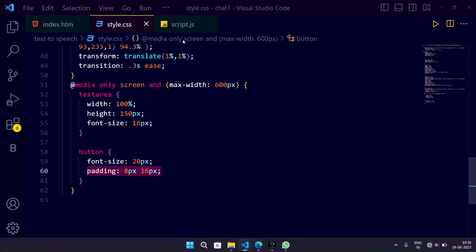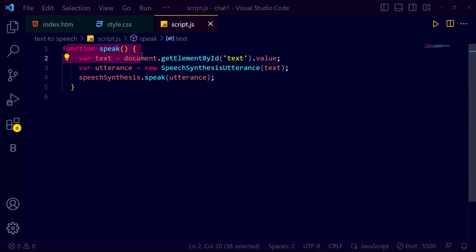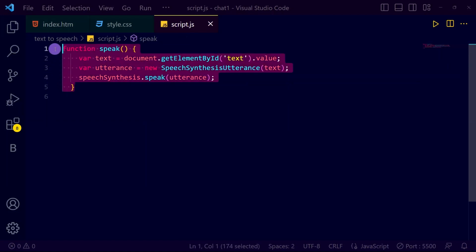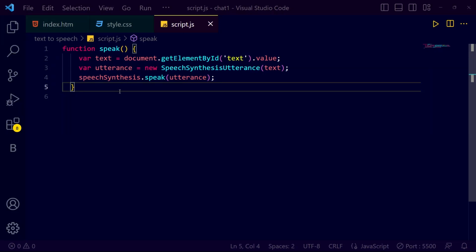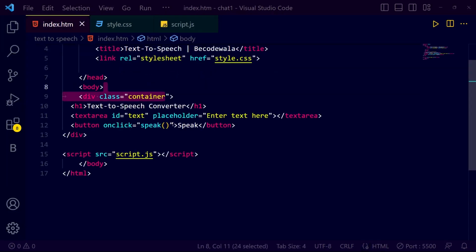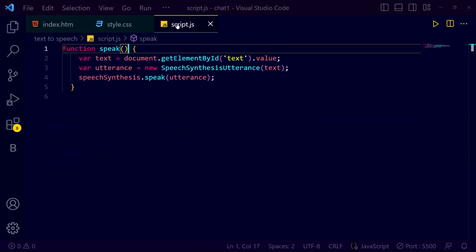So now come to our JavaScript file. It's a very small JavaScript code, and in this small code we are going to do the main thing. Here we have created one function called speak, and we have passed this function speak to our button.